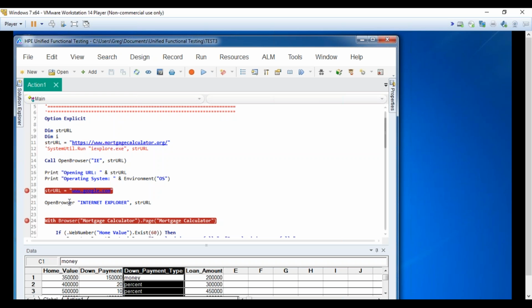See line 21 on my screen where it says Open Browser space. There's no parentheses, but these are the parameters that we're calling. So we're calling the open browser function with the Internet Explorer parameter and string URL, which is set to Google right here. See, there's no parentheses when I call that. Otherwise, if you do want to use parentheses when you call, you just have to put the word Call in front of it. So, Call keyword.